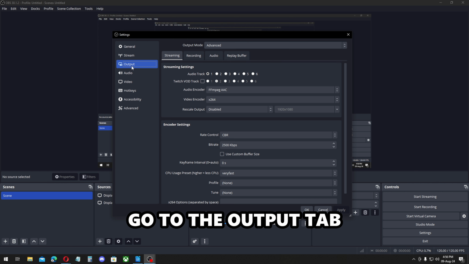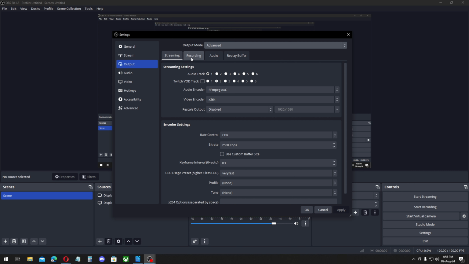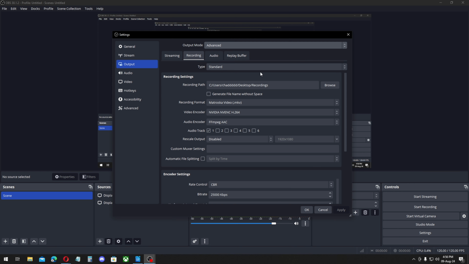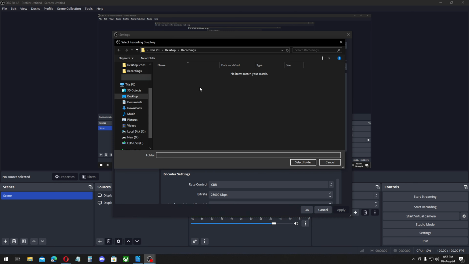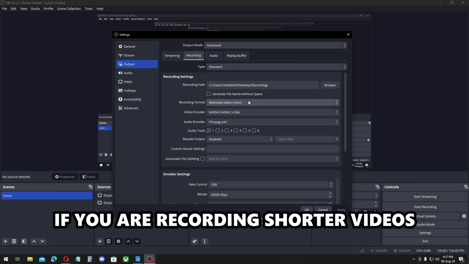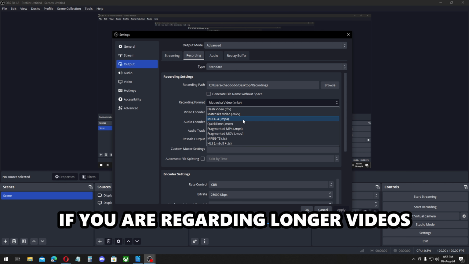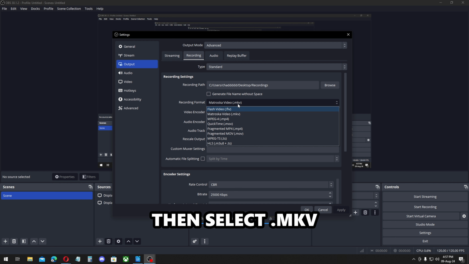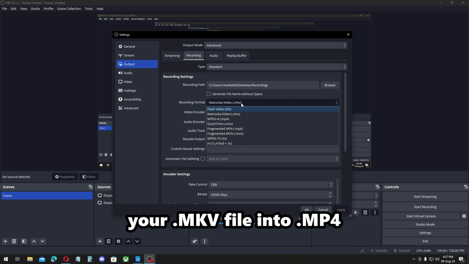Go to the Output tab. Make sure Output mode is set to Advanced. Click on this Recording tab. Now select a folder to save your recordings. For the recording format, if you are recording shorter videos, then select .mp4. If you are recording longer videos, then select .mkv. This software has the option to automatically convert your .mkv file into .mp4.